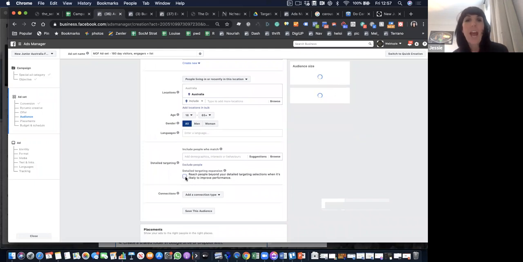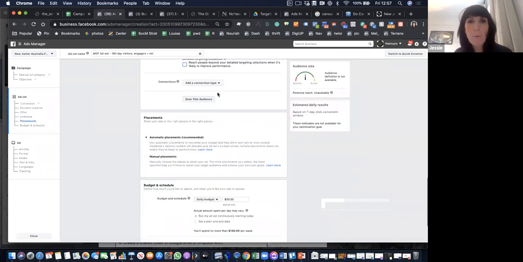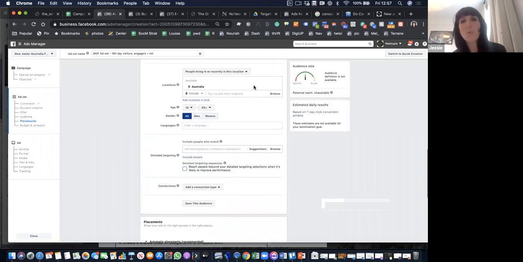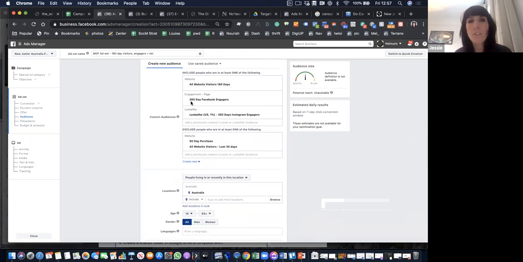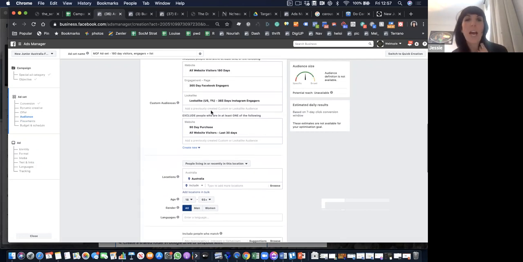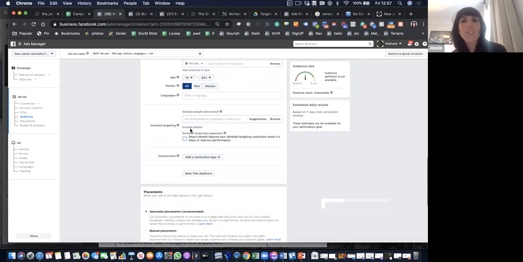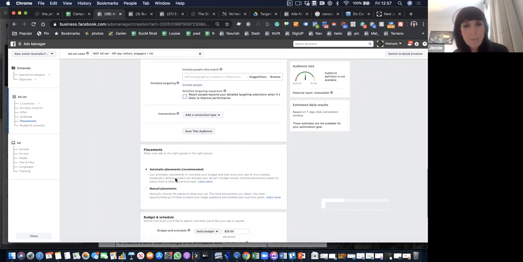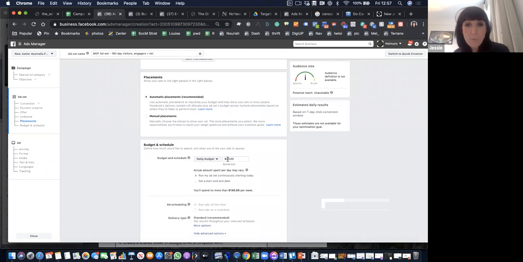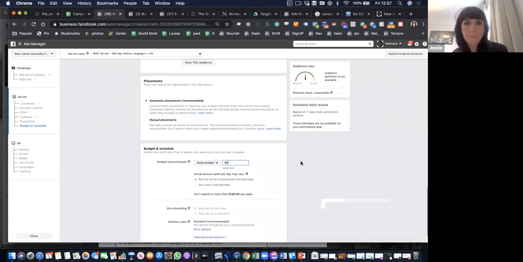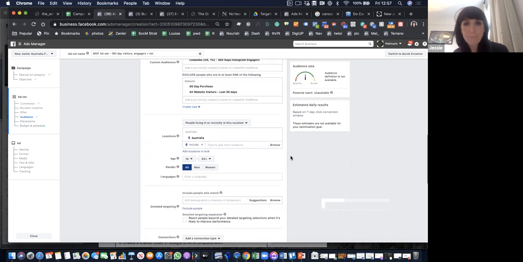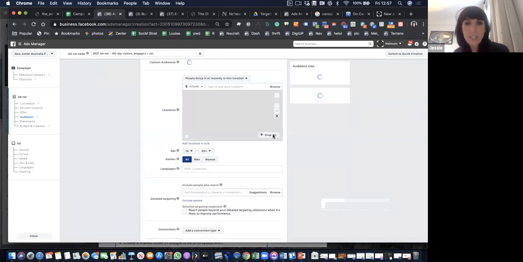No? Okay. And I'm going to untick this: reach people beyond your detailed targeting selection when it's likely to improve performance, because this audience is really specific. I want to reach these warm people. I don't want to reach anyone else. I want it to just be them. I want to exclude these people, but I don't want to use Facebook's extra expansion targeting. I'm going to leave the placements as automatic here. And for this one, I'm only going to put a $5 a day budget, sorry. And I'm going to target USA.